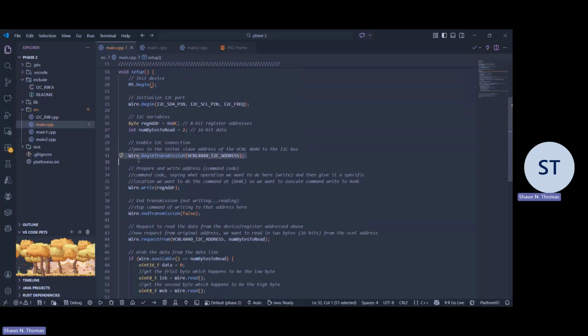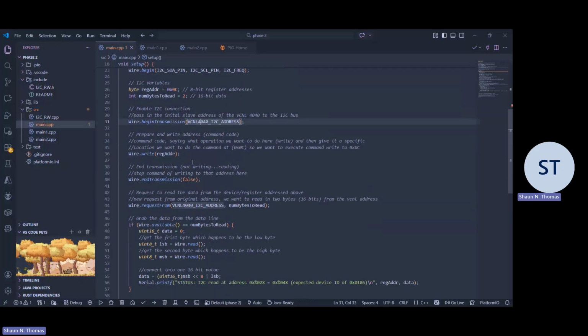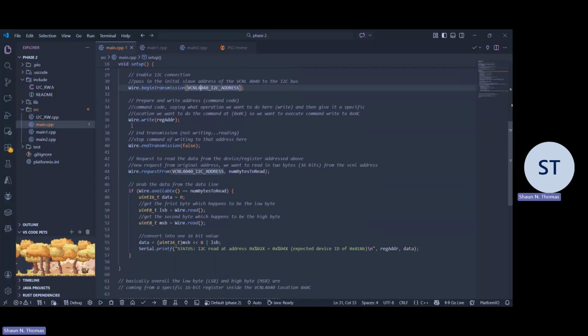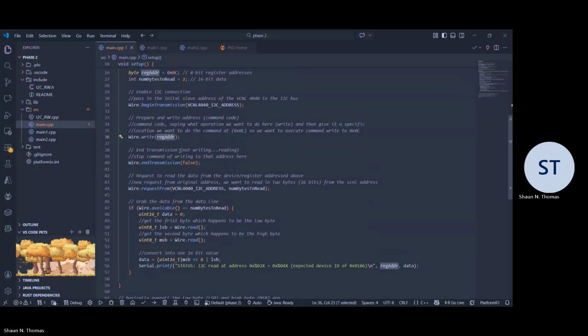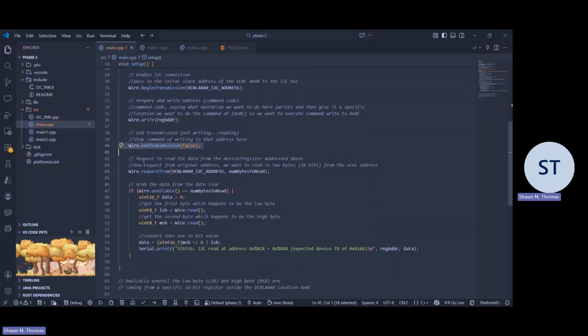Then the wire begins transmission to the specific address of the VCNL4040, so it talks only to that device on the I2C bus. Then the wire is going to write the register address that was specified up here, and then the wire ends the transmission right here.